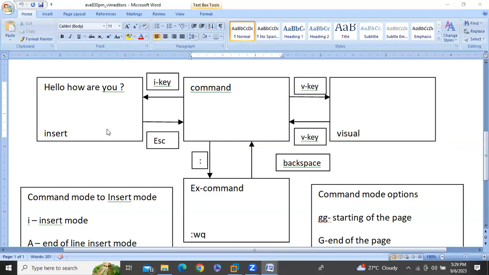Any special features of visual mode? Special features, usually most of the people are not going to use visual mode. The name itself says it's a visual mode to read the content of the file. That's it. We can select and then we can copy it. That's it. Okay.